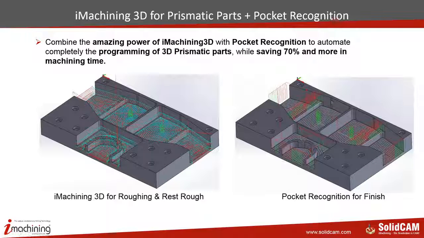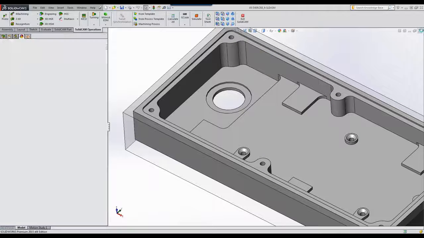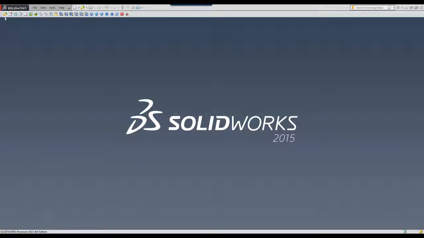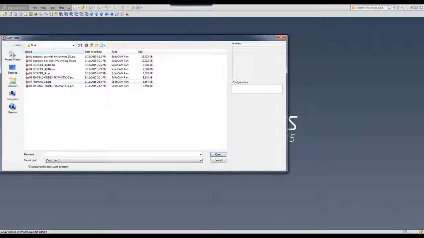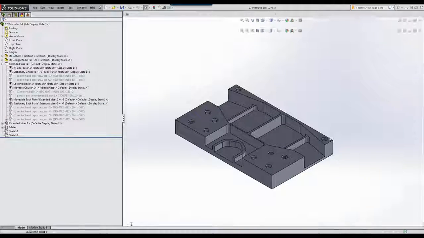Now, let's take a look at programming different parts. Okay? I have a few more parts that I just want to show you. So I'll go back to my actual working screen itself, and we'll load some other interesting parts. I'm going to close this one, and I'm going to load the part you just saw in the picture a moment ago.